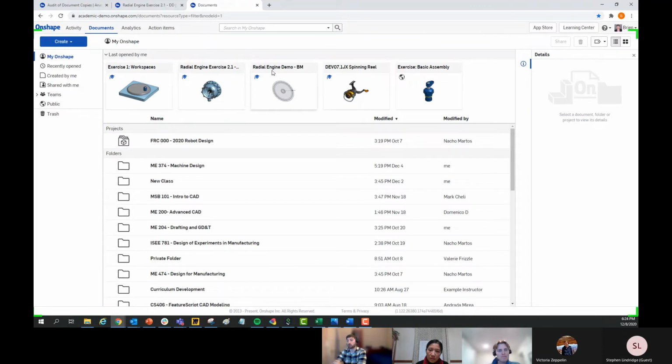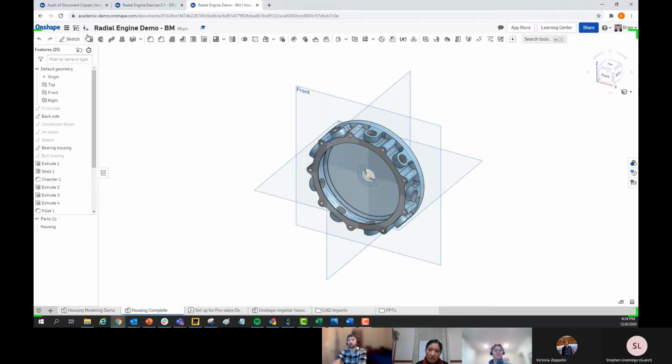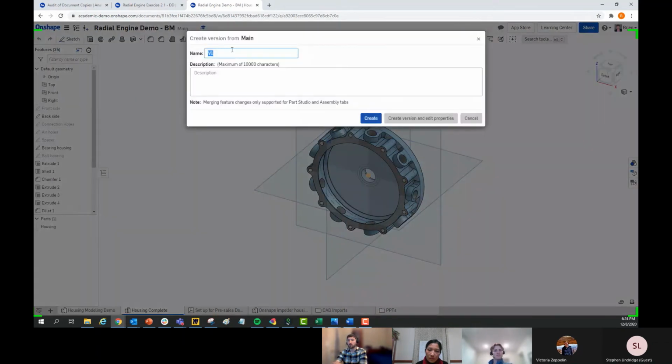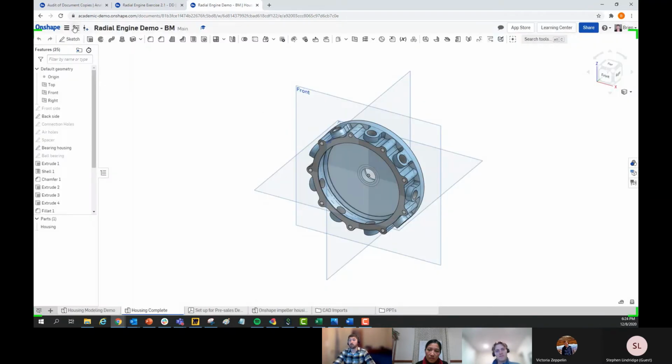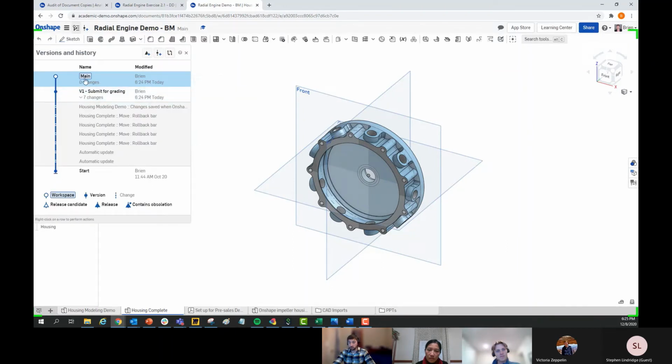Not only that, but you can also create versions, which I'm not sure if you've experienced doing as well, but you can create versions and stop a part and submit it for grading, and then continue working, and then the instructor can come back to it and it'll be saved at that point. And the fact that multiple students can do this, you really can't beat the collaboration in OnShape.